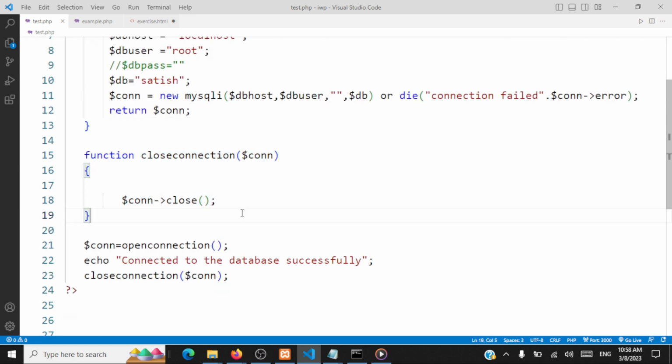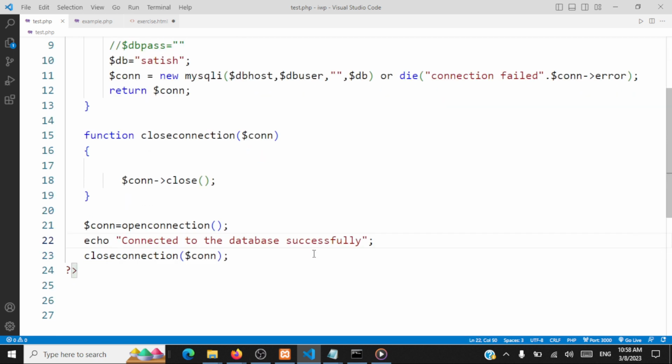So close connection is another function wherein we are getting the connection object and calling the method. Close is a method inside the MySQLi class, and we are just calling the method for this object, and we are closing the connection. So here is the function call. So open connection returns an object. We are capturing it here, displaying the message to the user, and close connection is used for closing the connection. And you have to pass the object which you have created to close the connection.